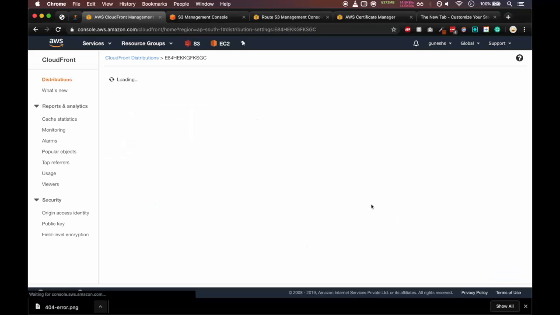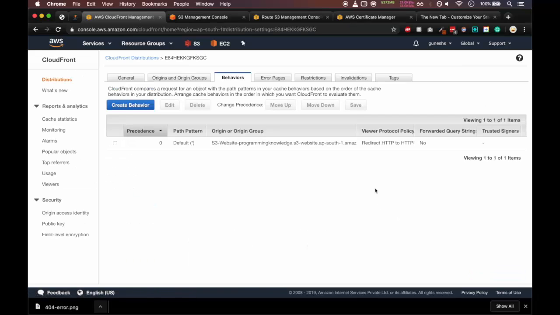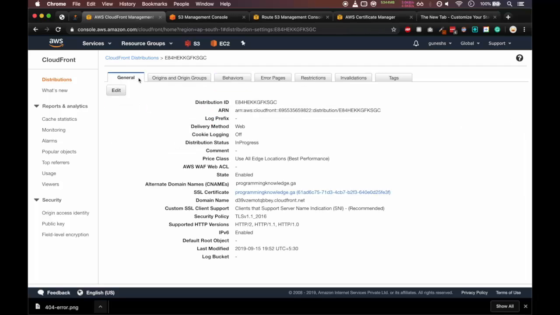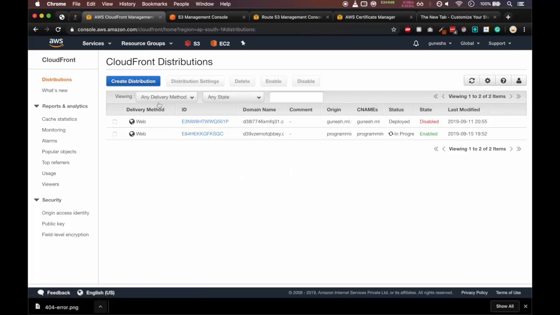We'll select the next. So here you can see the behavior we have set up. Now we'll go back to the CloudFront distribution. So you can see the status is in progress.